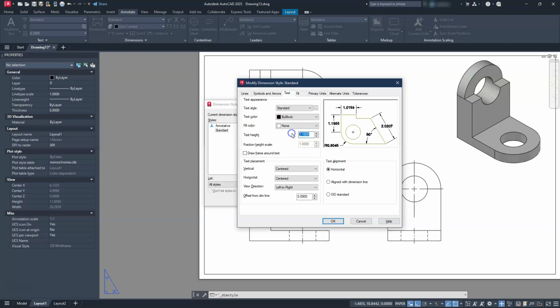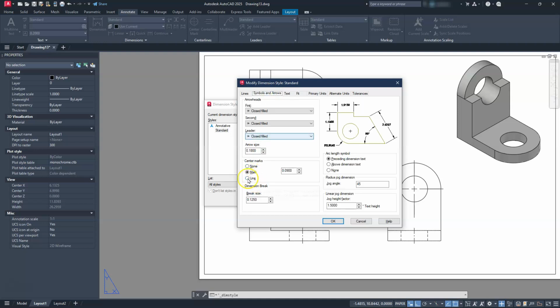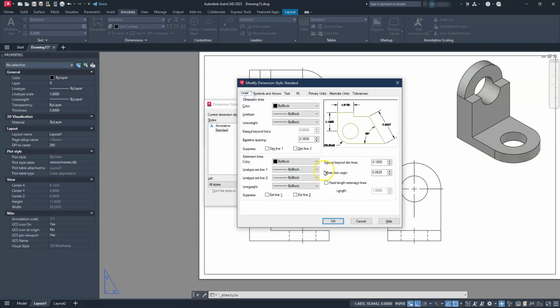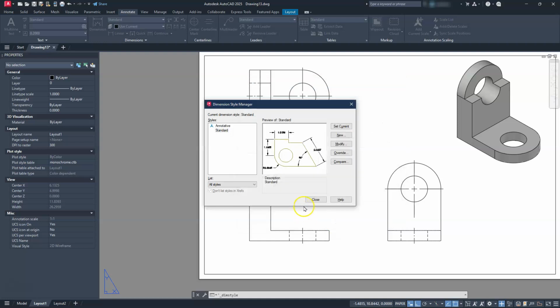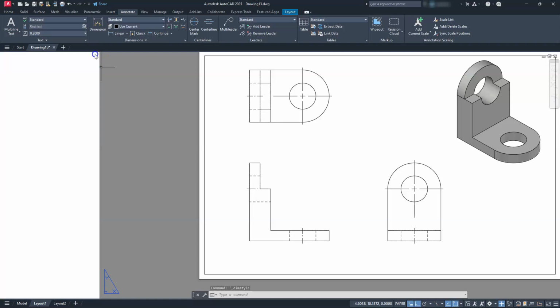Text height, let's go ahead and make this 0.125. Underneath the symbols and arrows, we're just going to change this to none. And then underneath my lines here, I'm going to go ahead and make this 0.125. I like the extensions to be the exact same height as my text. Go ahead and hit OK. And then close this. And then I'll go ahead and close my property window that's sitting over here.